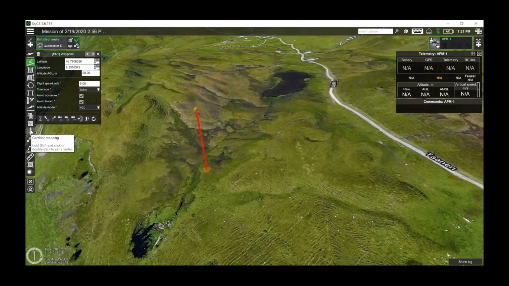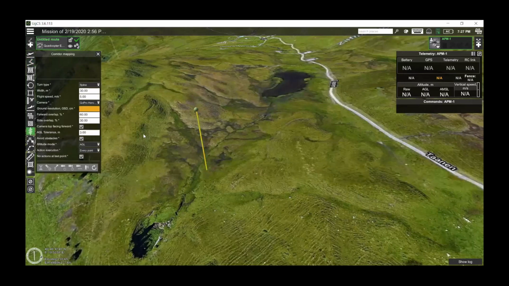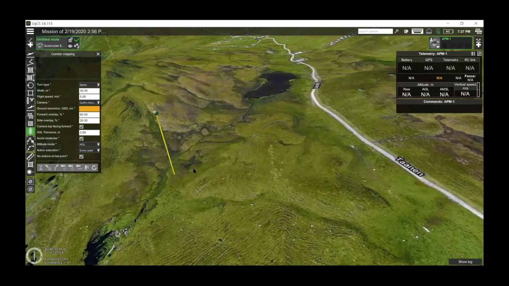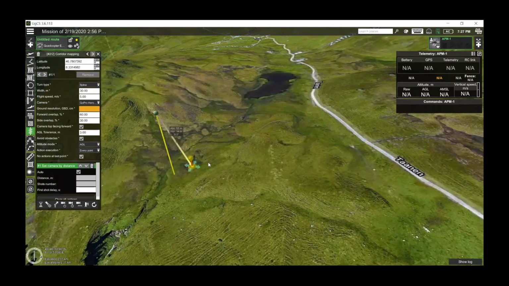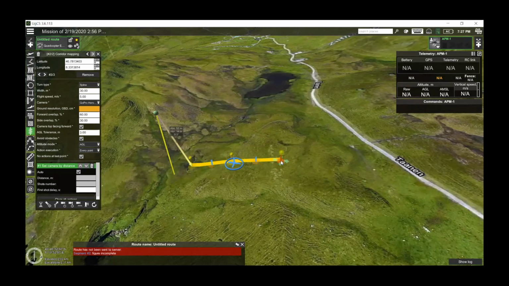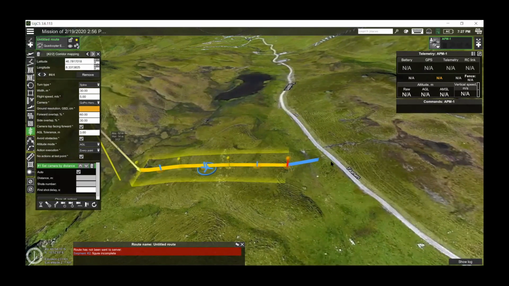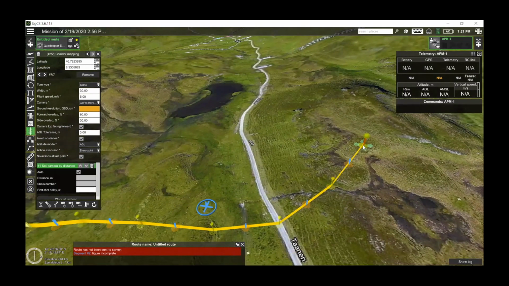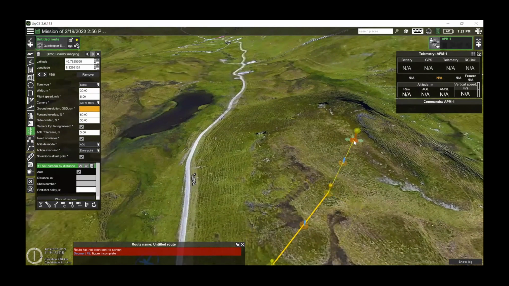So the corridor mapping tool, this is this sign, like a snake. And usage is actually very simple. By double clicking on the map, you select the points through which the drone should proceed. There is created this yellow area. This is the expected camera footprint, the area which will be captured in images.